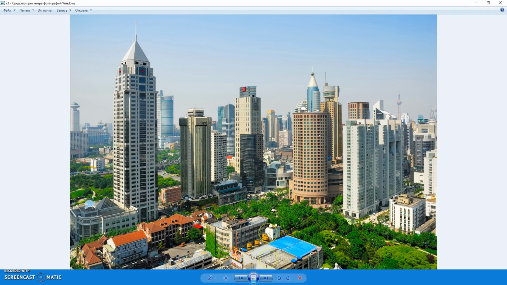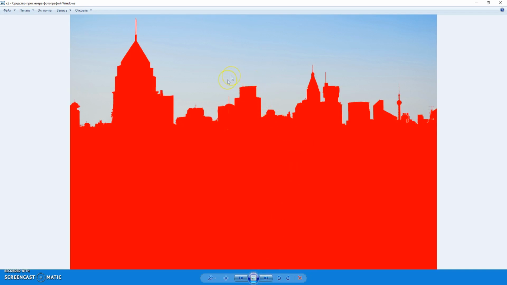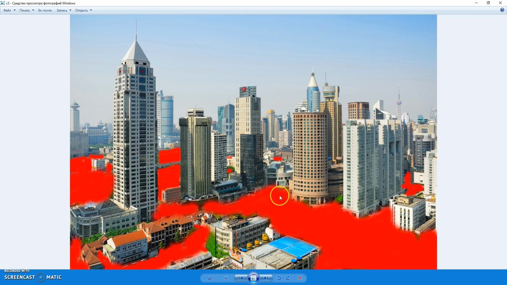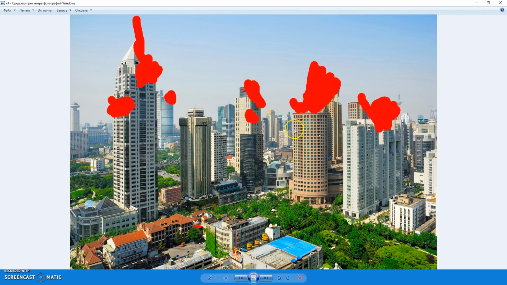Original photo, the first area, second area with ground, the destroyed area, and the result.